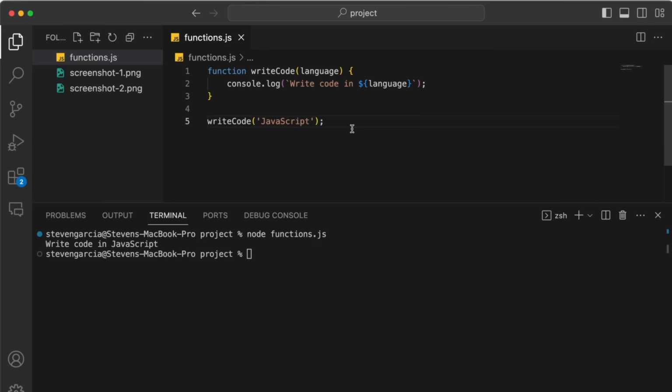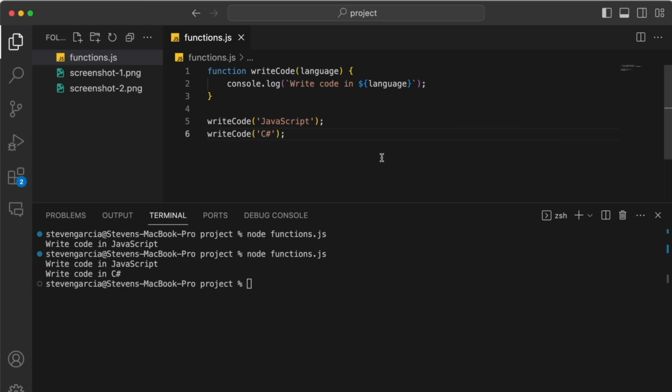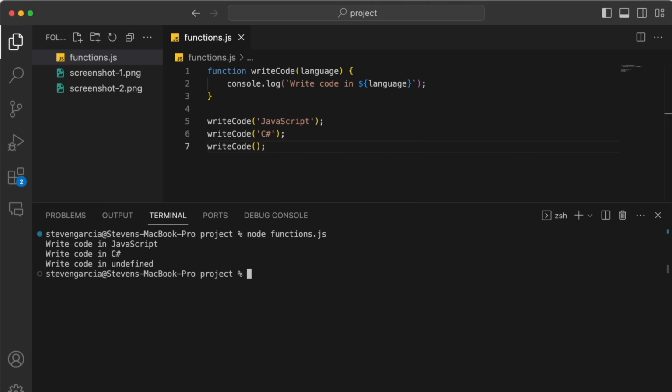Now, let's say I copy this, Shift Option and down arrow, and let's say I do C# as the programming language, run it again. So we implemented a reusable function. But what if we were to call writeCode without any arguments? I'll do Shift Option down arrow again to copy it, but I don't pass any arguments. I'll clear this. If I run it again, here I see the last one is "write code in undefined". So without an argument, this parameter is assigned the value of undefined by default.